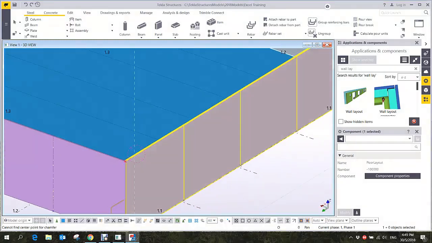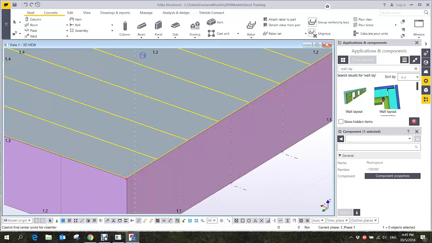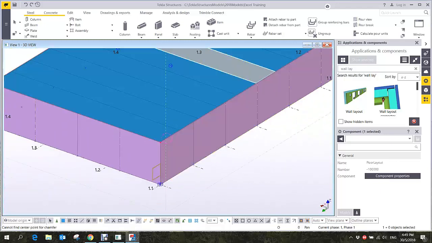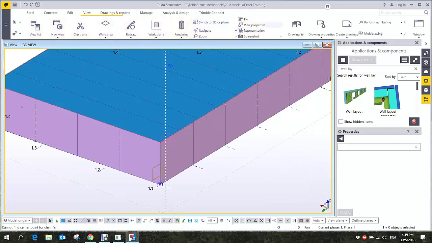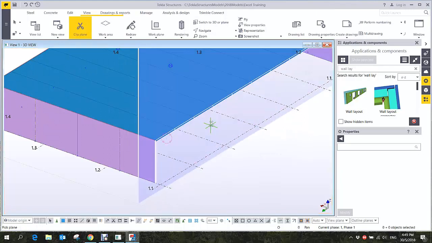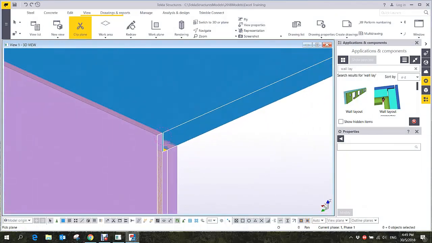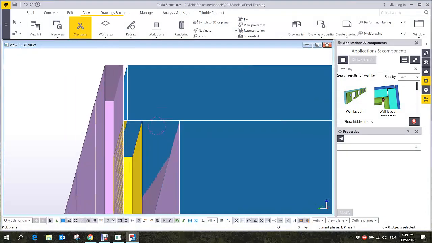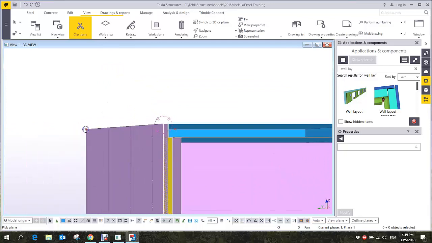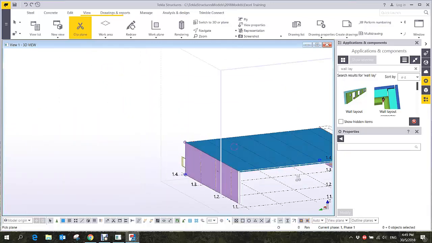If you want to see the section of this one, you can right click and create clip plane. Or if you go to this view, you can see there is a scissor. This scissor is the clip plane. Just click on this and you can see how this one will be placed. As you can see now, it's sitting on the wall.